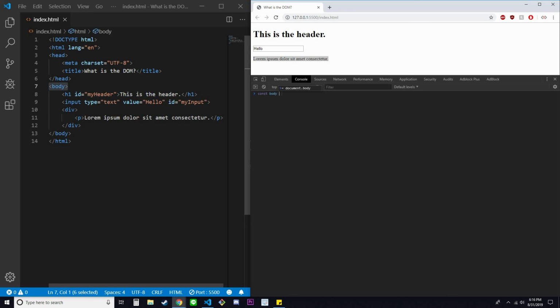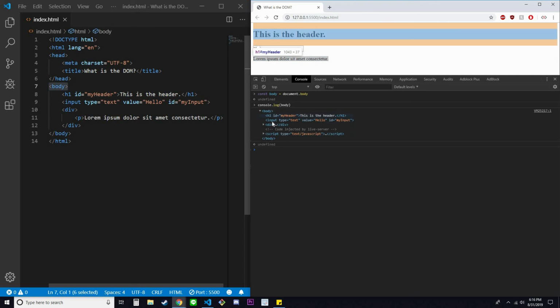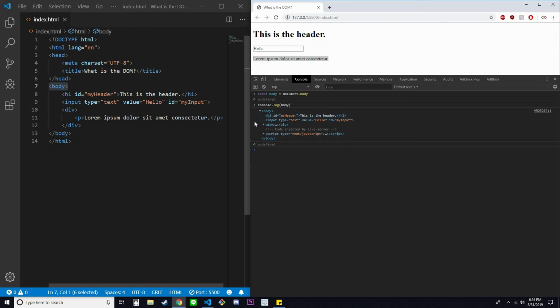So first off, we need the body. Just like before, I'm going to do document.body to get our DOM's body, and you can console log that and see all of our new elements in here. We got the H1, input, div, and script. This is just something that's been created by my code editor, so you can safely just ignore that. And now we want to try and retrieve H1 while starting out with body and traversing down one level.